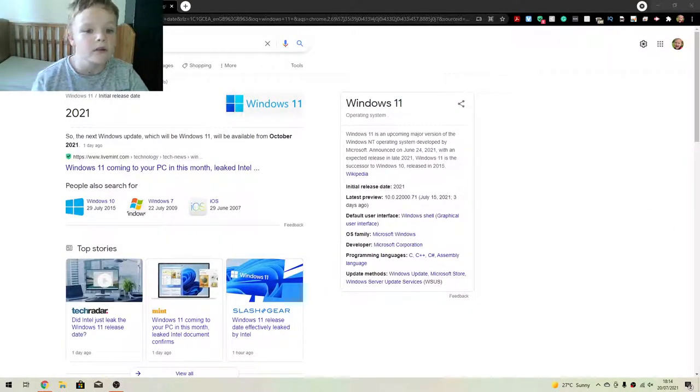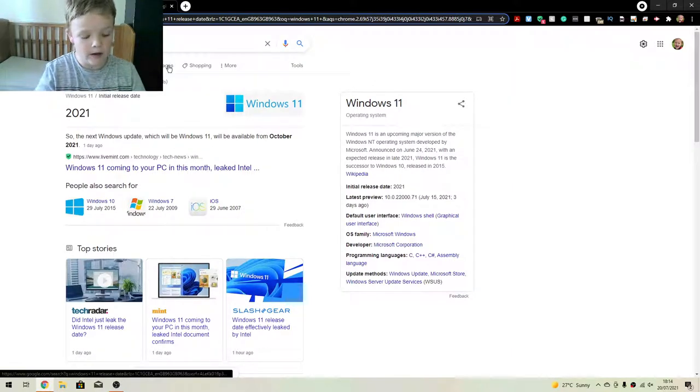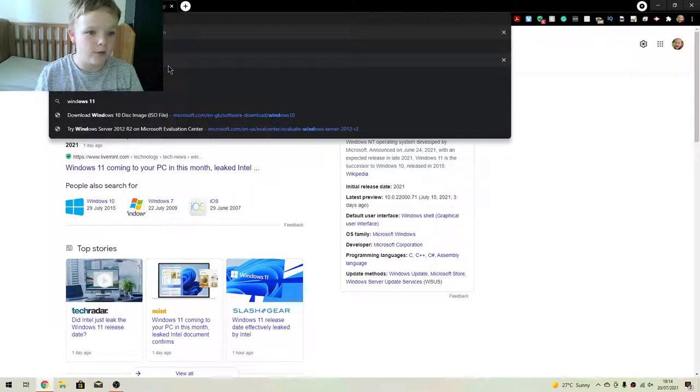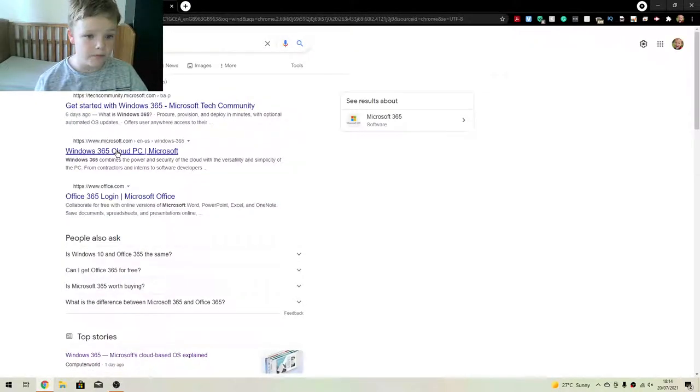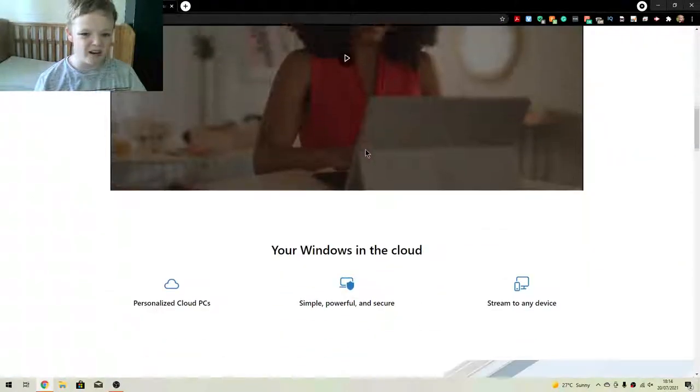Well, Windows 365, hopefully before it releases. That would be nice, but obviously I'm not going to. If I could, that would be nice, and I would try and get it, but it's not likely I will.